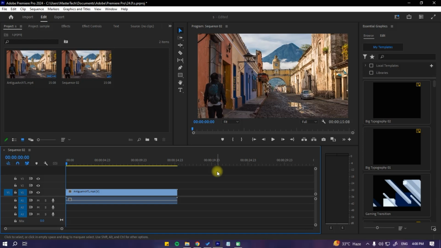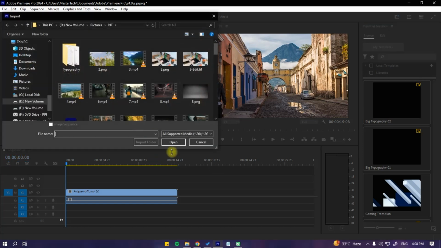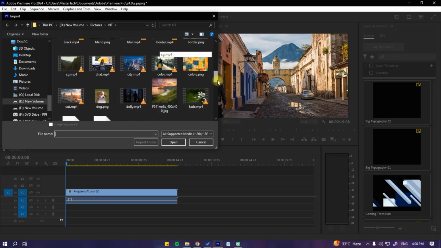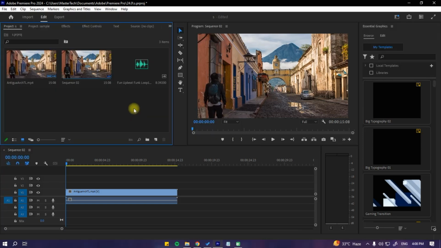First, we are going to import our background music by double-clicking on our project panel right here. And you can then select your audio clip. And once you have done that, we can drag it onto our timeline.